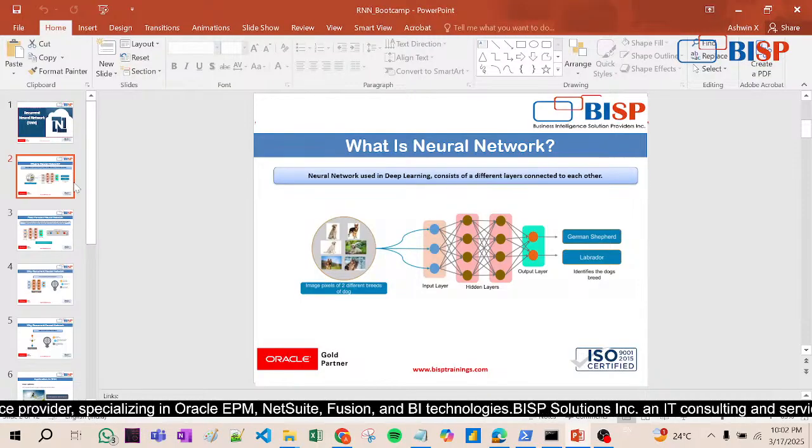Now, this is one step ahead of CNN. In this recurrent neural network, what happens? The neural network used in deep learning consists of different layers connected to each other. For example, if one image is put in front of me, let's take an example that a dog is flying in the air and chasing the ball. Now what will I see? First of all I will see the dog, then the background. I am showing you how our brain works in real life, and the same thing will be applied in machine learning.